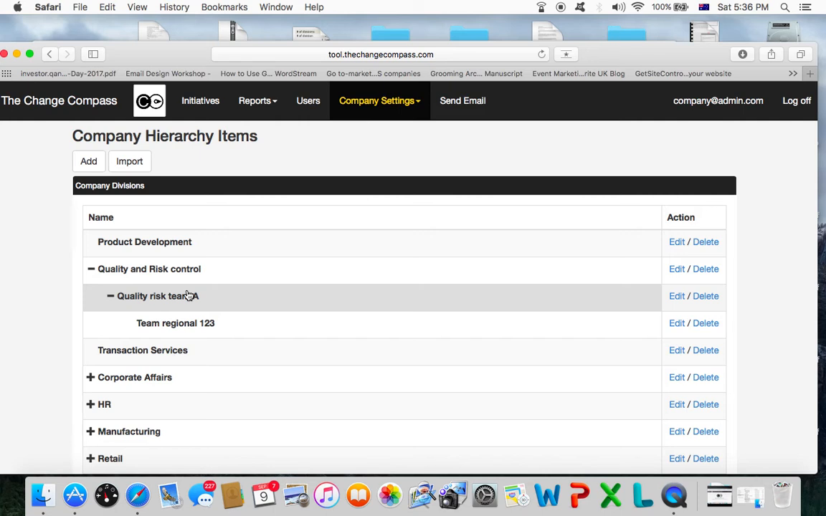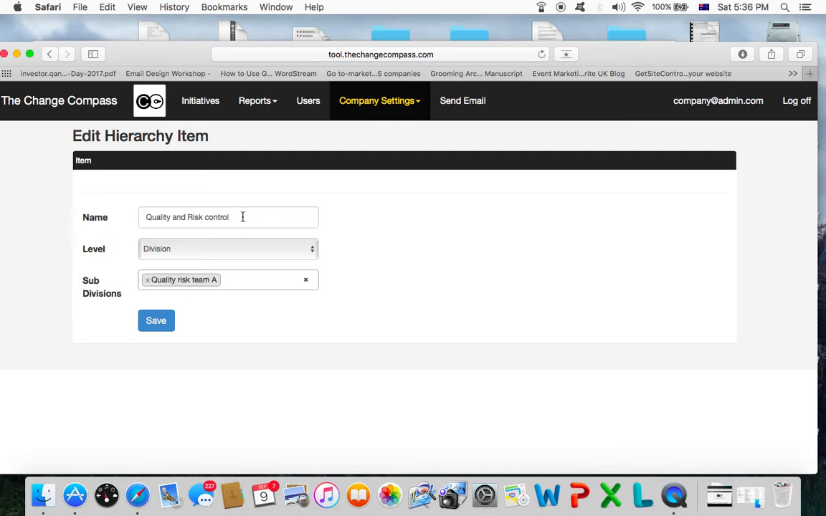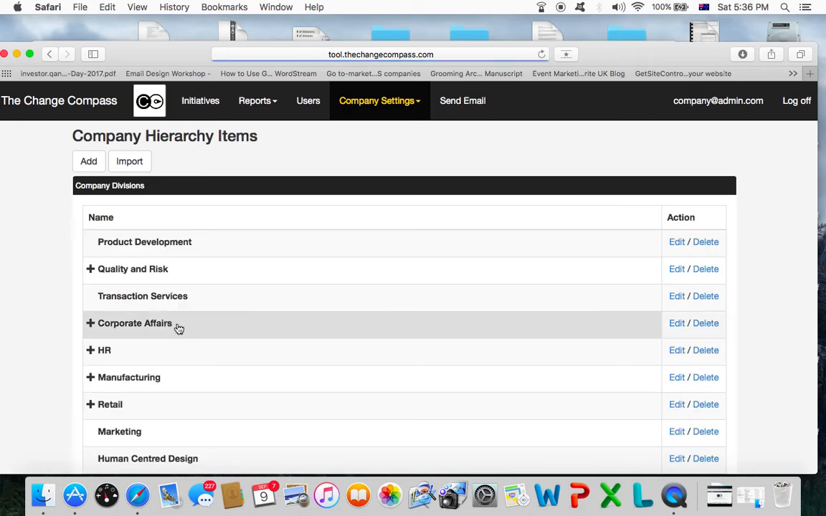So this is pretty much how you add the hierarchy within the tool. Let's say you wanted to change the name. You could always go ahead and edit and make the relevant changes and save. And that's pretty much all it is.